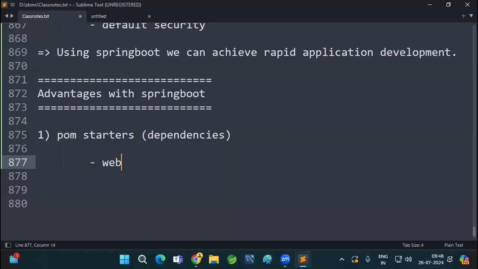What are the pom starters available? In Spring Boot, we have a pom starter called web starter. If you add web starter in the pom.xml, it will download all the jar files required for the web application. It will download the server also required for the application deployment. So there are several pom starters available.